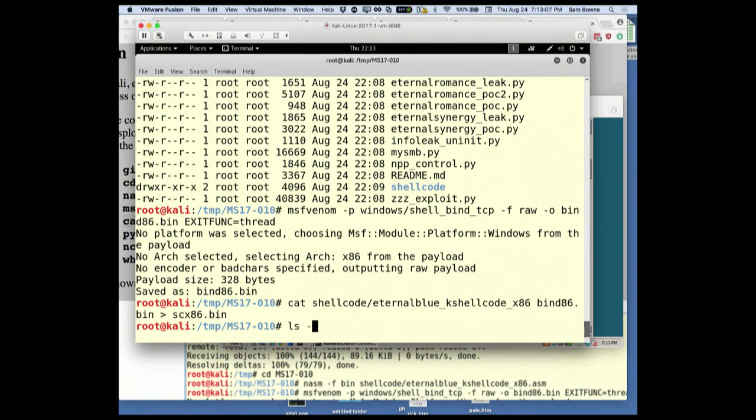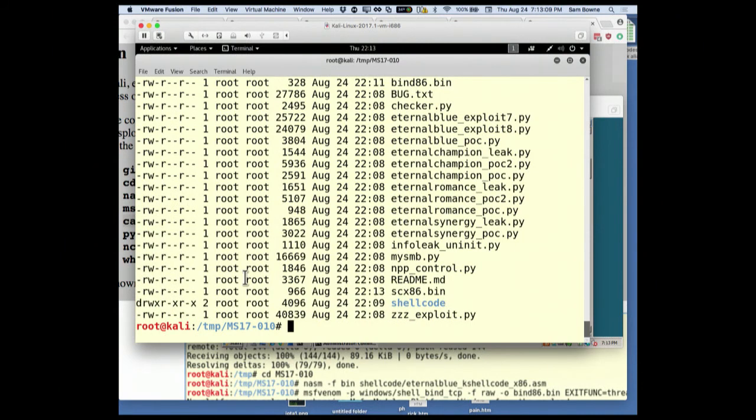And if I do ls -l, you'll see that my bind was 328 bytes, but my shellcode is 966 bytes. This attack has a maximum size of about 2,000 or 3,000 bytes. You can't have more than that. That's all the room there is.